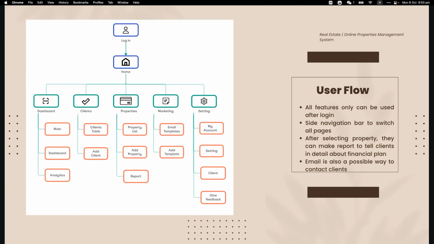After that, there is a client table in the clients page, which allows the users, who are our agents, to search or filter clients by their names, their mobile numbers, their gender or emails, and so on. And a new feature is to add clients, which requires the agents to upload the client names, contact details, and descriptions.